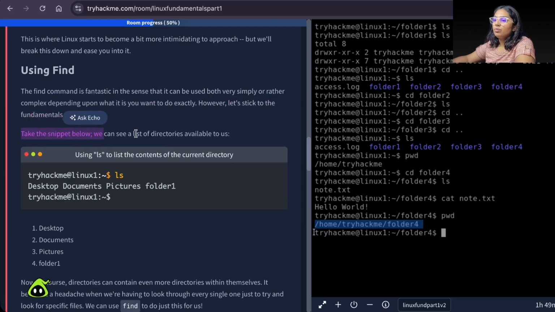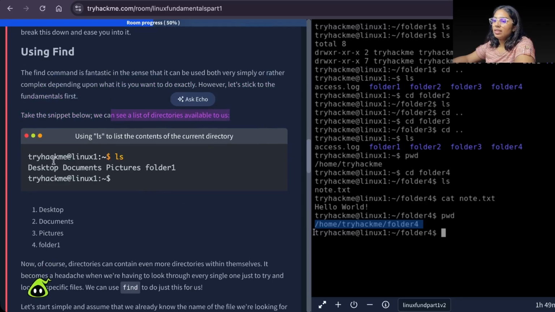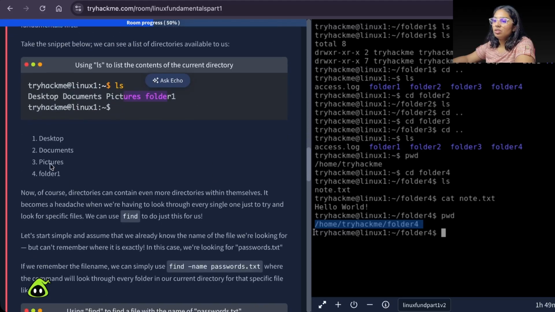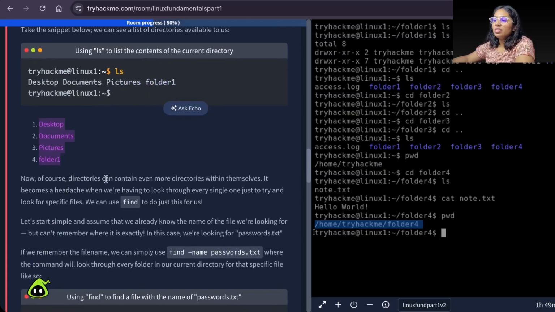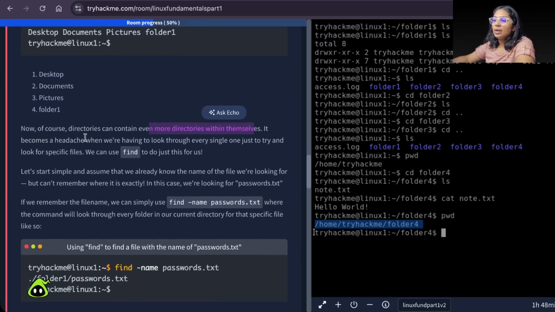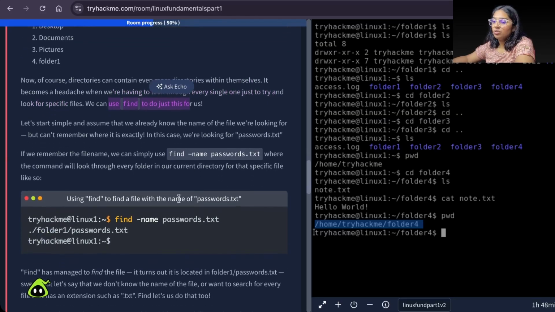Take the snippet below. We can see a list of directories available to us. With ls, Desktop, Documents, Pictures, these 4 things are there. Now, of course, directories can contain even more directories within themselves. It becomes a headache when you're having to look through every single one just to try and look for specific files. We can use find to do this for us.